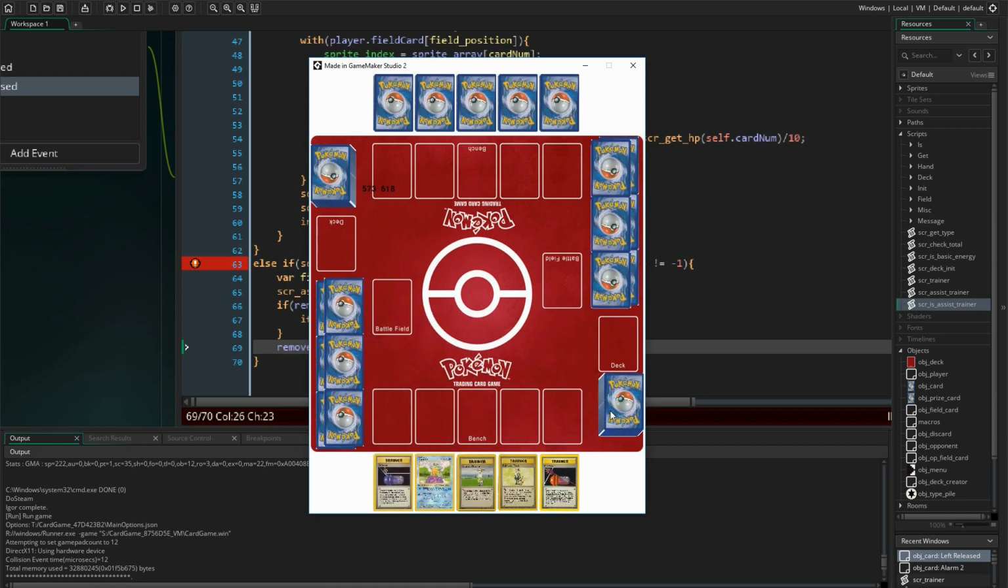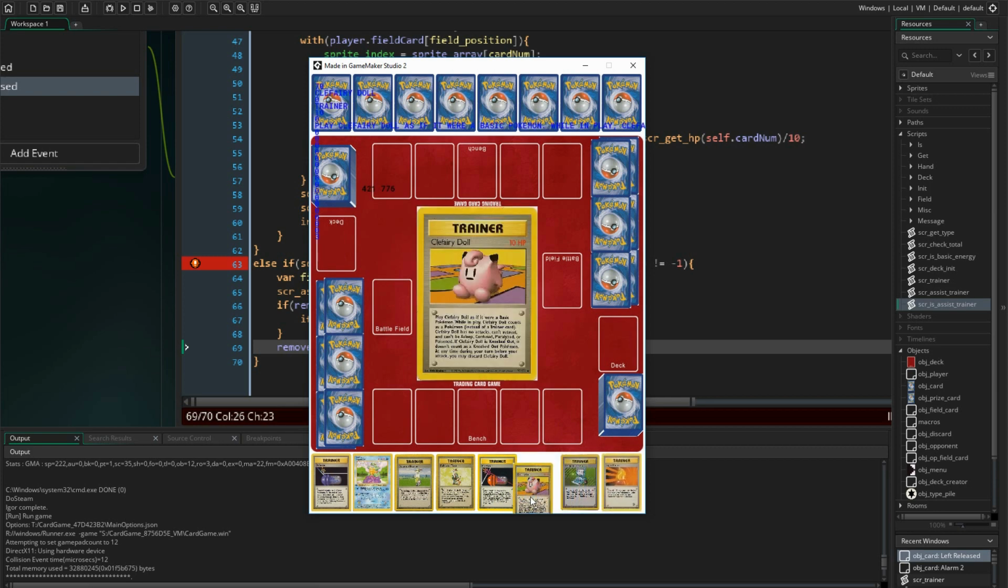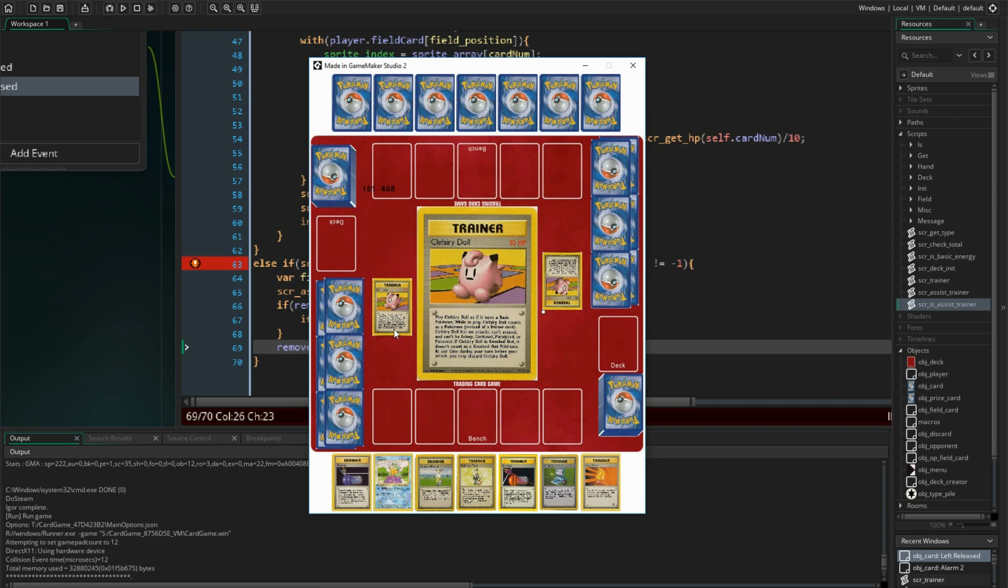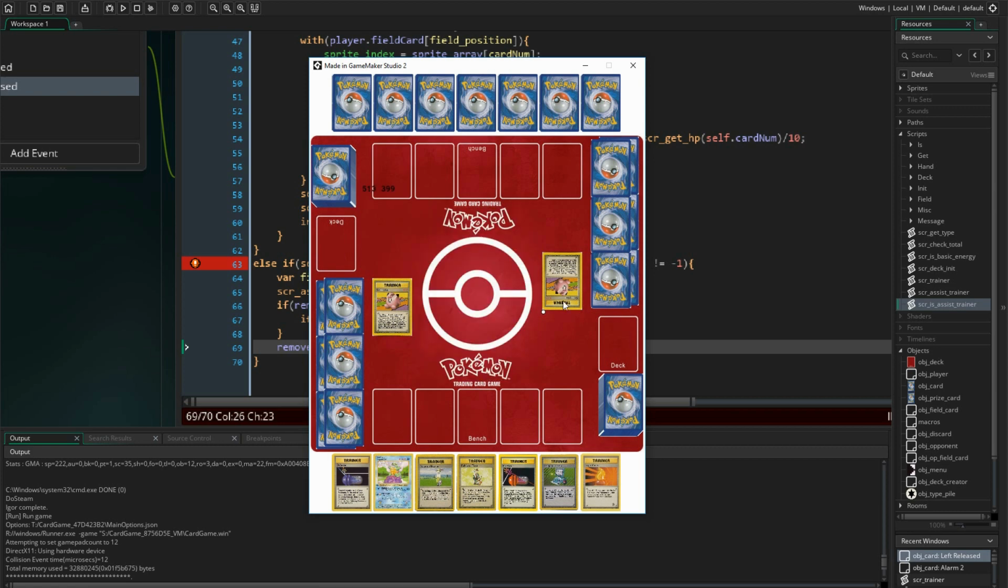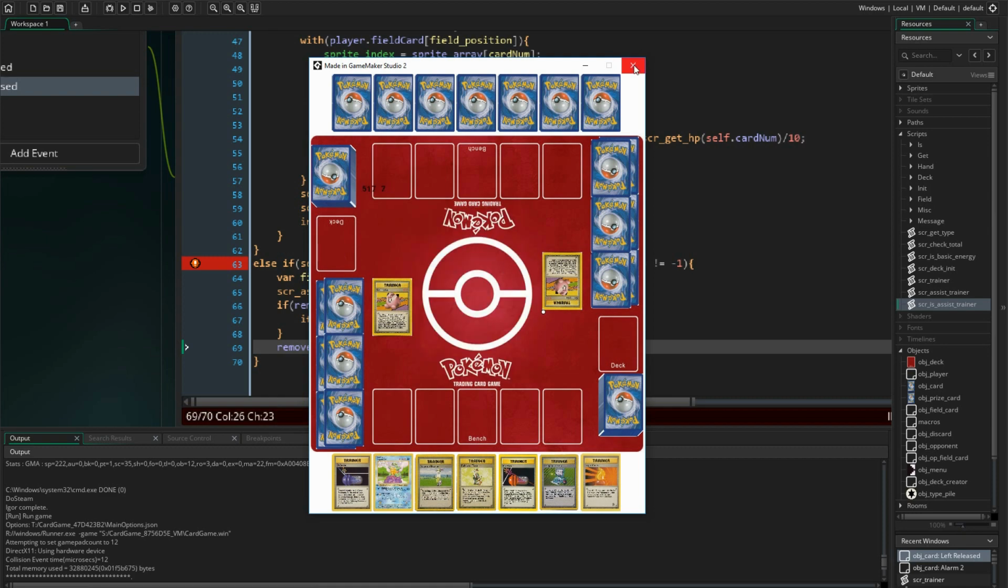So if we draw a few cards, we'll find Clefairy Doll, and if I set Clefairy Doll onto the field, it adds it as if it's a regular basic Pokemon. And as you can see, it printed out the other side of the field. It prints 1 damage counter because it only has 10 HP.